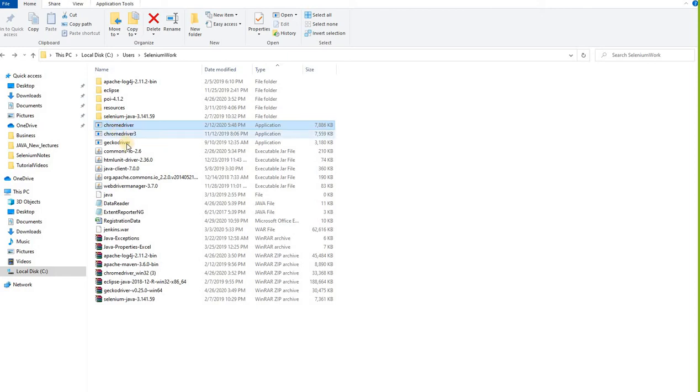When I downloaded it, it was in my download folder. From the download, I unzipped it, went inside, copied this driver and just pasted it over here. So paste it in the same place but without a folder. Everyone got it?